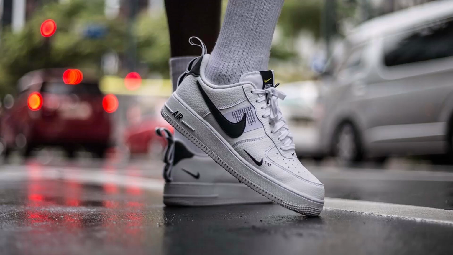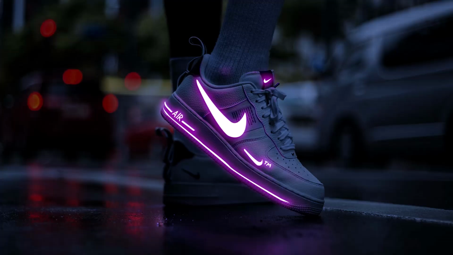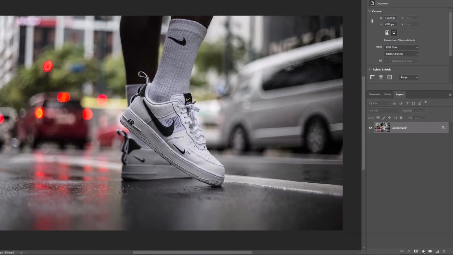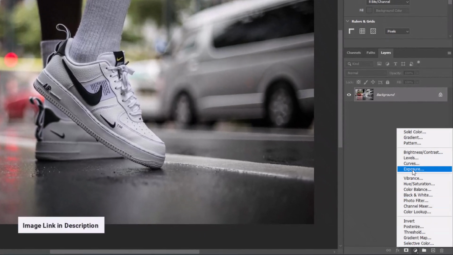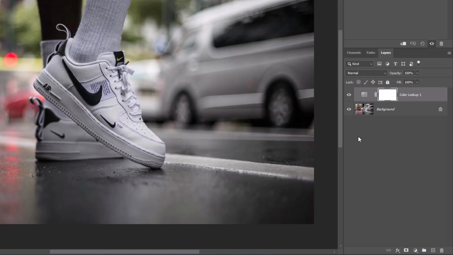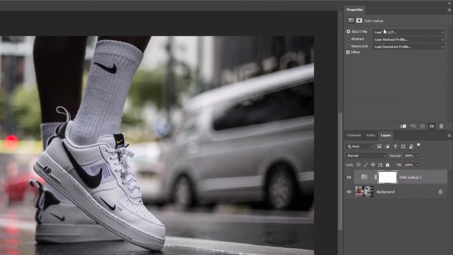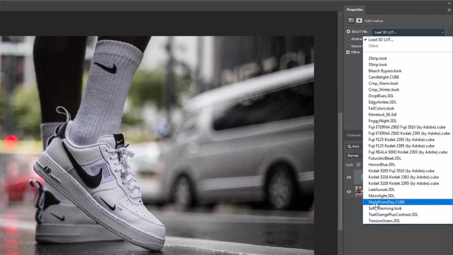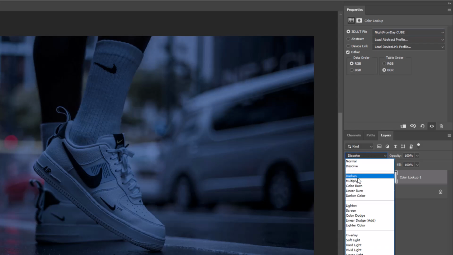In this tutorial, I will show you how to make this glowing effect in Photoshop. Create a color lookup adjustments layer. Select night from day. Change blend mode to multiply.